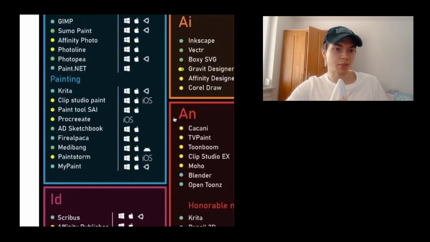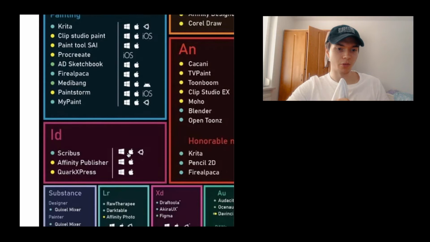Then single purchase Clip Studio Paint, Paint Tool SAI, Procreate, which is only available for iOS. Then a free option, Autodesk Sketchbook. Then free and open source FireAlpaca, I'm sorry. Free Medibang. Then Paint Storm, which is a single purchase. And then MyPaint, which is once again open source.